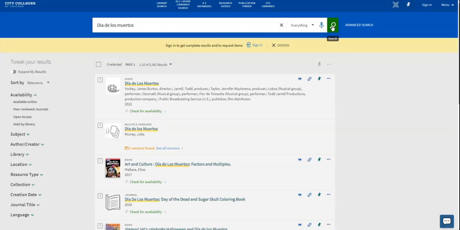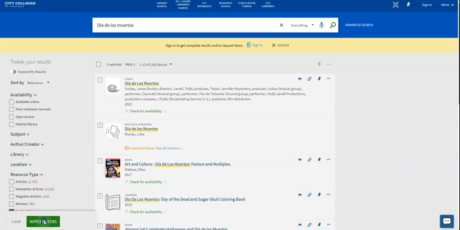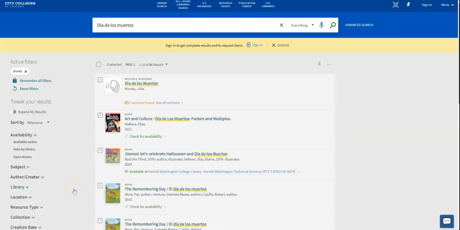The results show me that there are over 5,000 results. That is a lot, but we are going to narrow it down just to search for ebooks. You do that by clicking on the resource type, which is on the left-hand side of your screen. Click on the down arrow and select books. Then you're going to apply the filter. And you should notice a big difference in terms of the quantity of the items available. You went from over 5,000 to just 86 results.